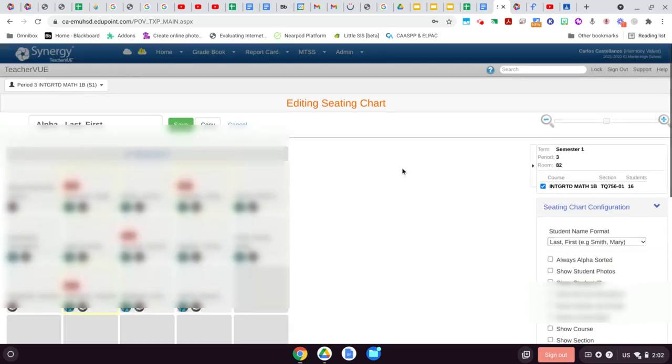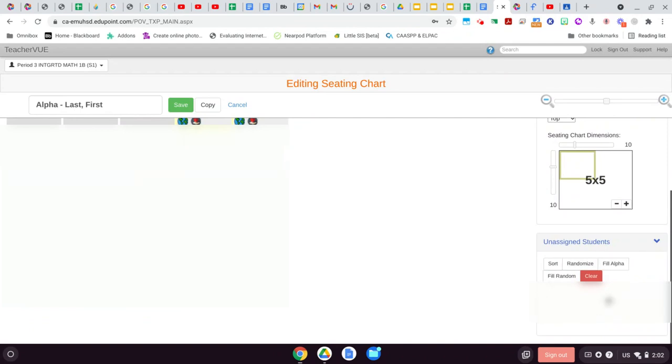All right, so again, that's how to find students that were not showing up on your chart. They're usually down here at the bottom. Okay, and it's a matter of drag and drop.